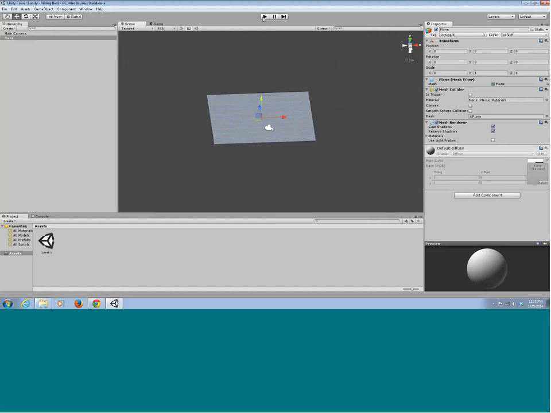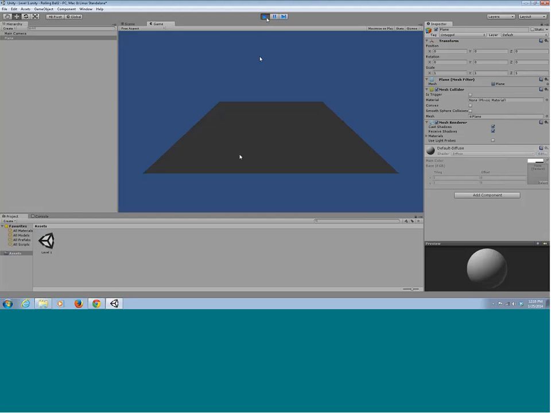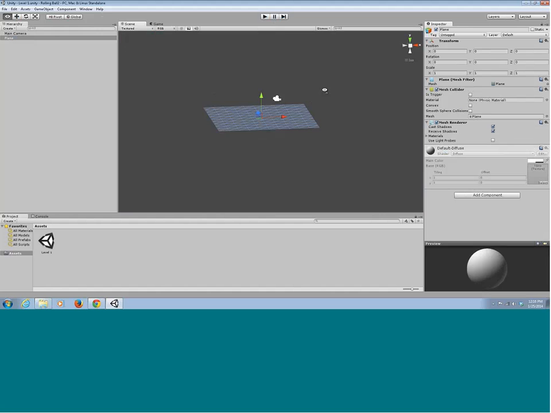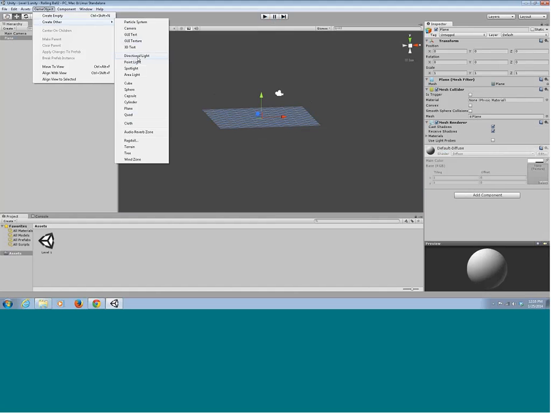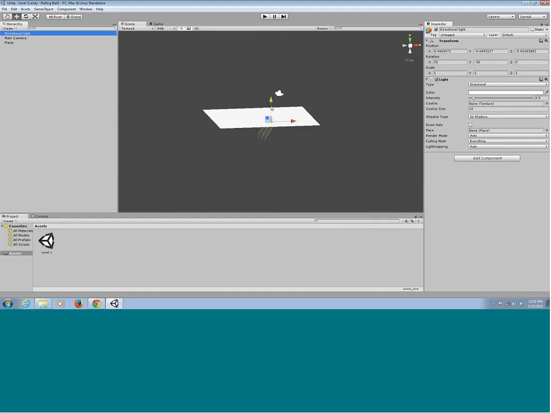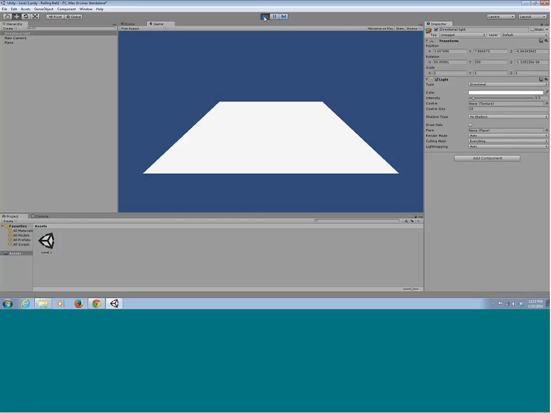Now, if I look through the camera, I can see everything's kind of dark right now. I want to add light to my scene, so I'm going to create what we call a directional light. The thing about a directional light is that it doesn't matter where you put it. It just means that everything in the scene gets light coming from a certain direction. So the position of the directional light doesn't matter in the slightest. I'm just going to kind of move it out of the way. And now we have light on our scene.